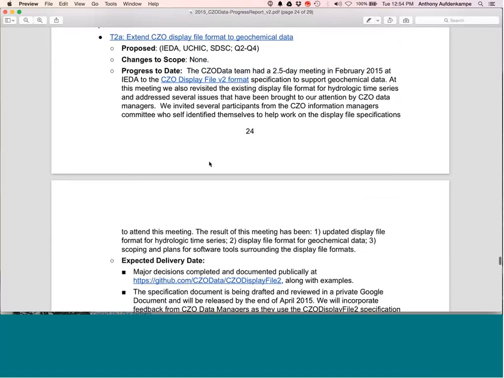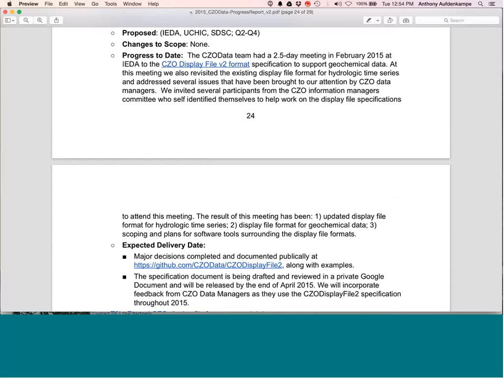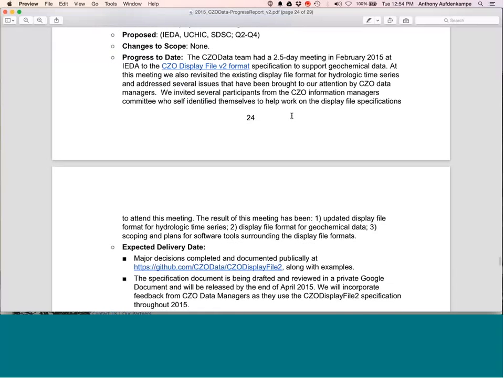I'm going to give you a little bit of a heads up. It's not written explicitly in this report because I didn't want to confuse things, but because this format is really all about ODM2, we have changed the name of it, and we are deprecating the name CZO display file because it's really not very useful. And we are calling these the YODA file format, for YAML observation data archival format.